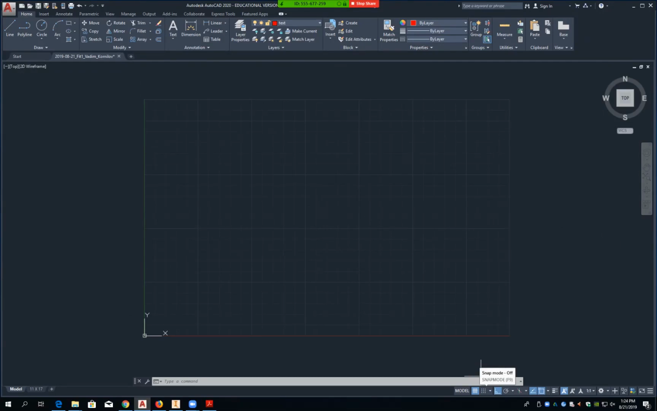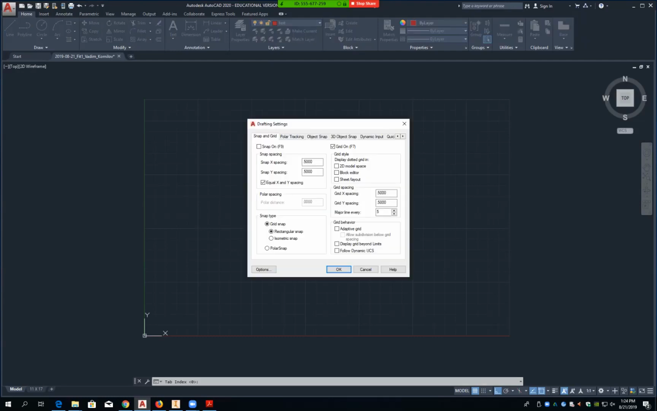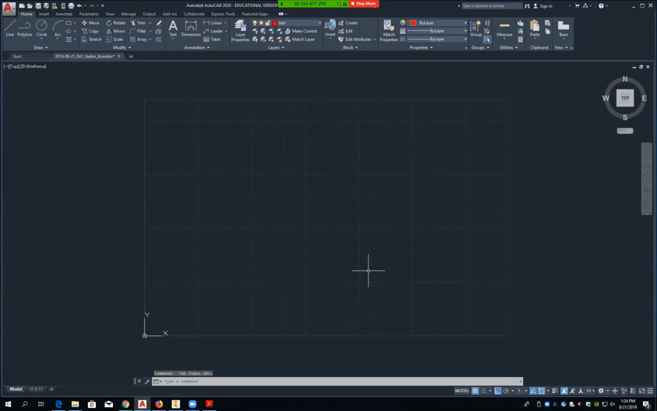If you put your cursor over either one of these and right-click your mouse, and then go to grid settings or snap settings right there. You see that box right there? Uncheck that box. And now your grid does not go beyond your green and red line. That's what your limits are set up in. Okay?